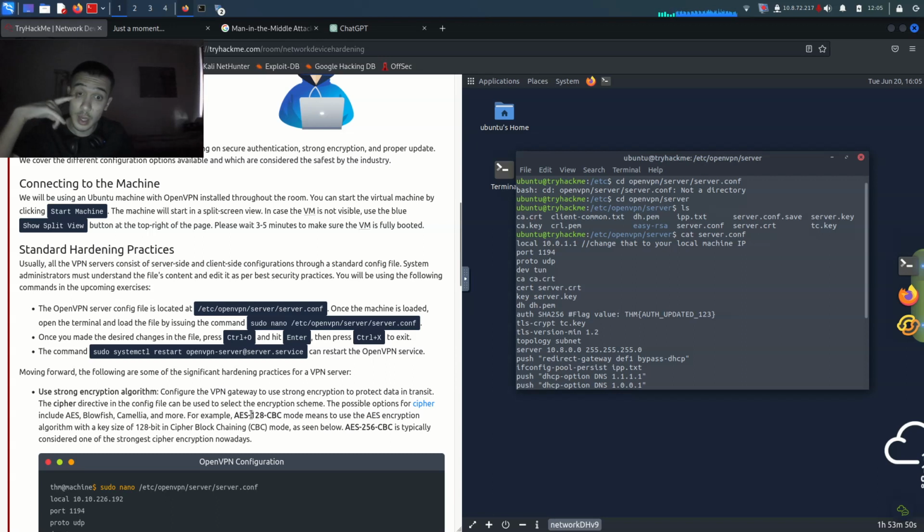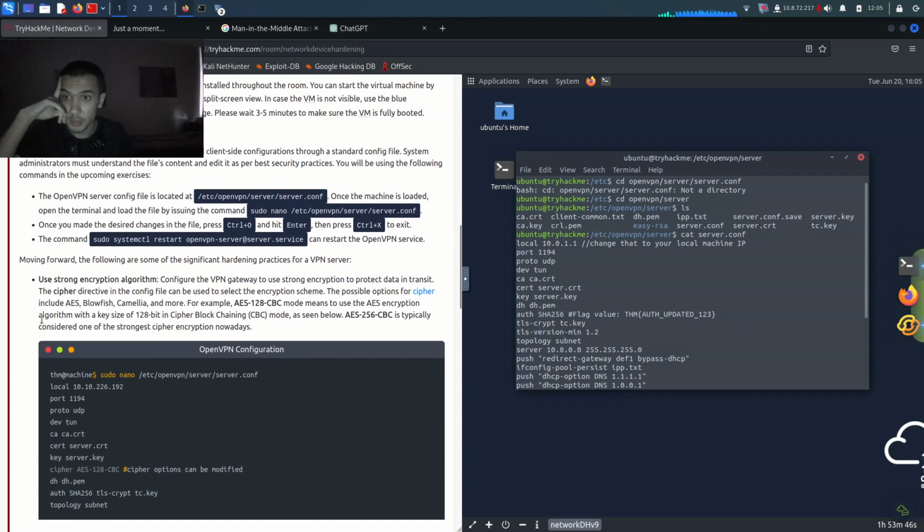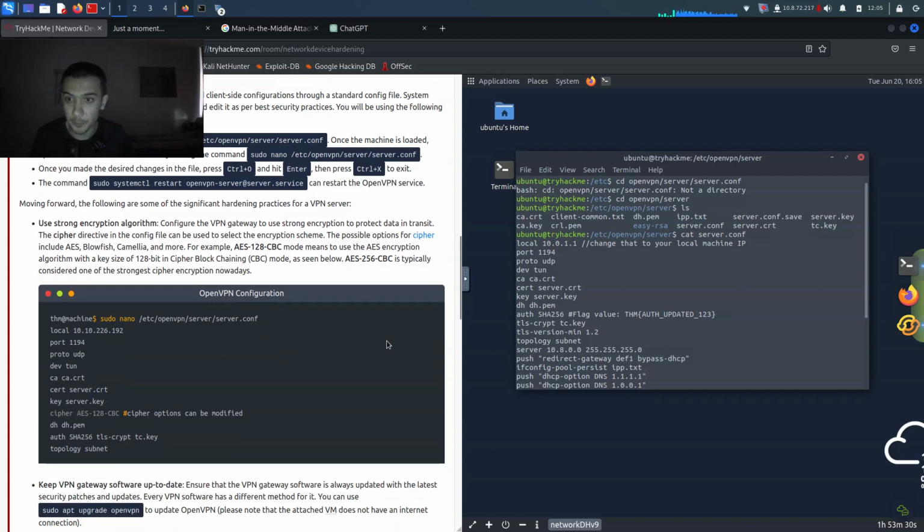AES means Advanced Encryption Standard algorithms with a key size, like there. It's typically considered the strongest cipher encryption. That means this is the strongest, the recommended value for cipher encryption. So okay.